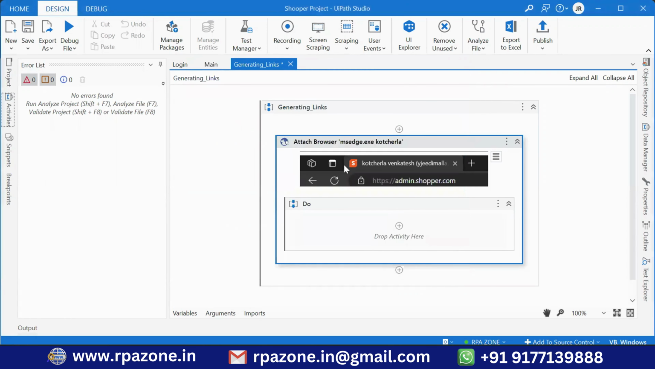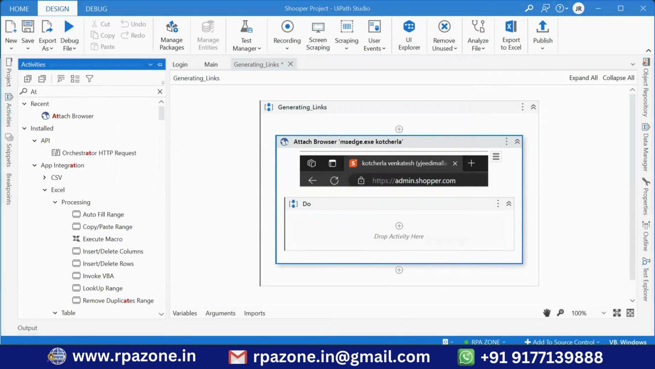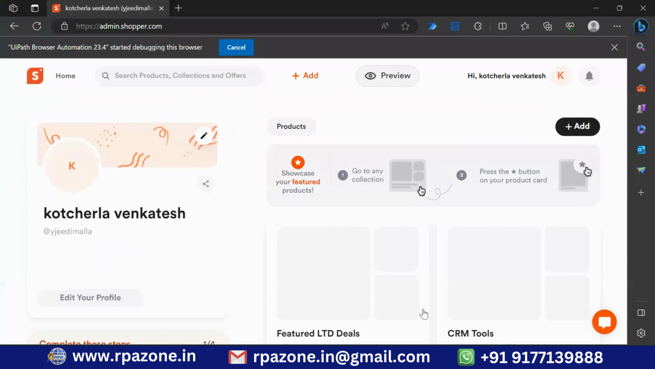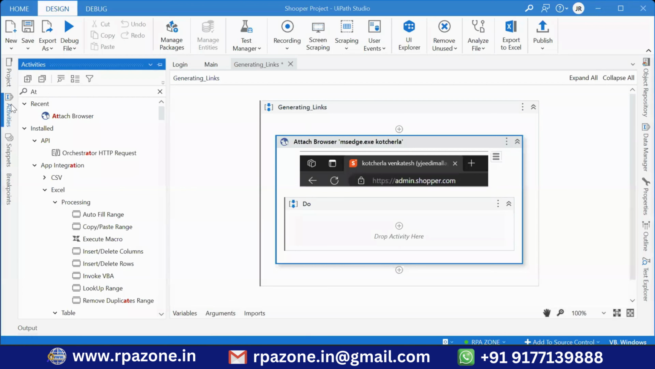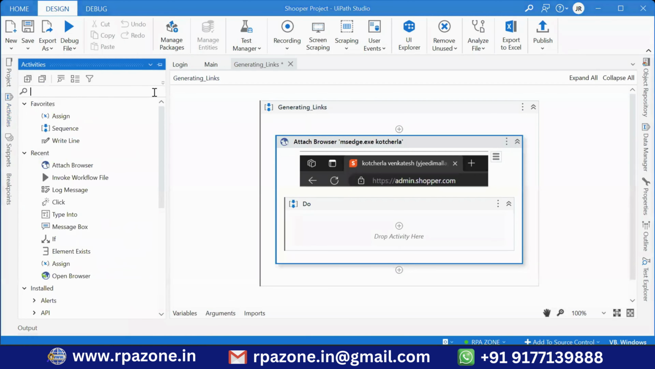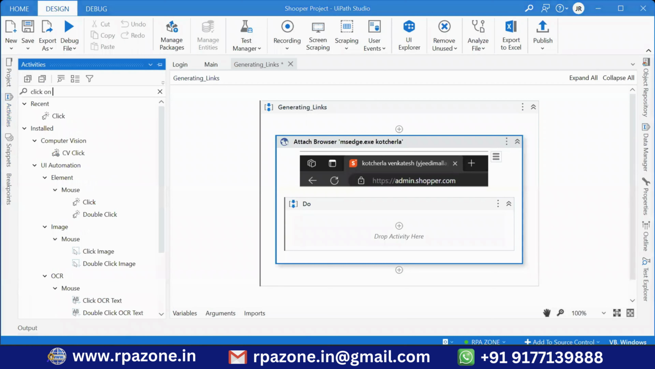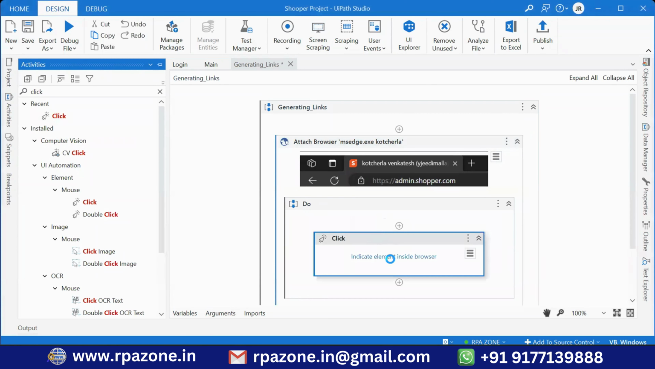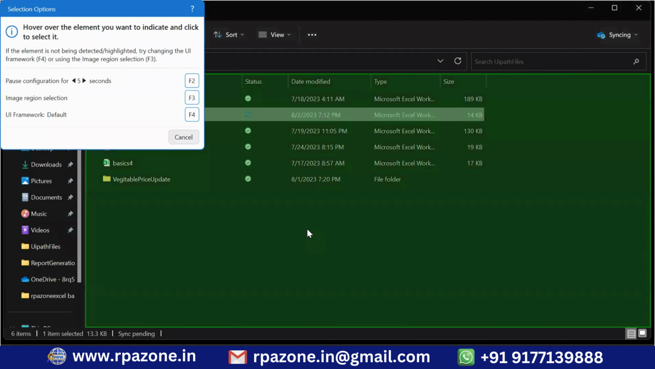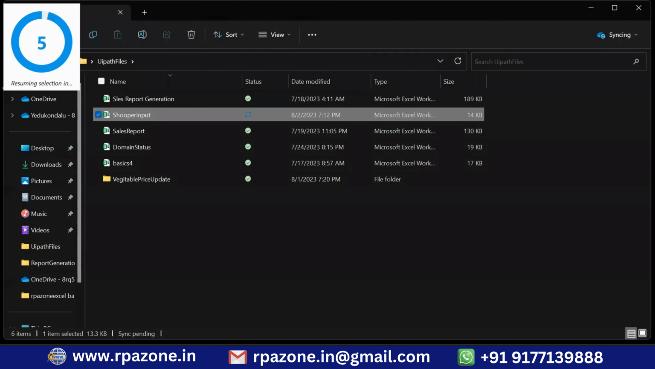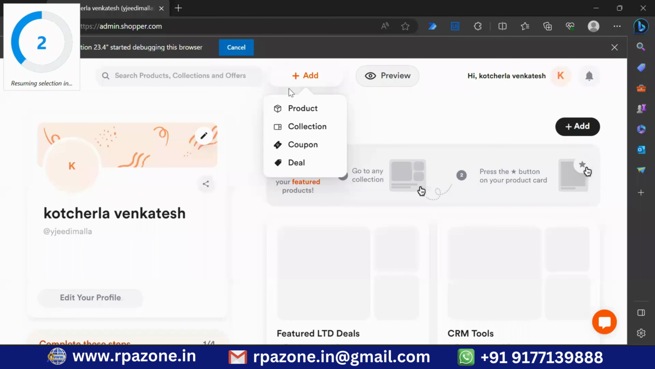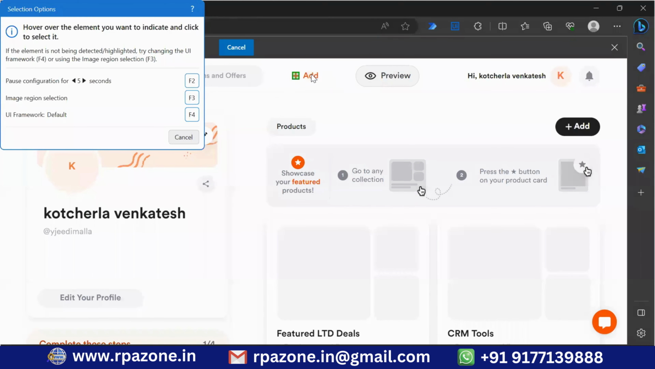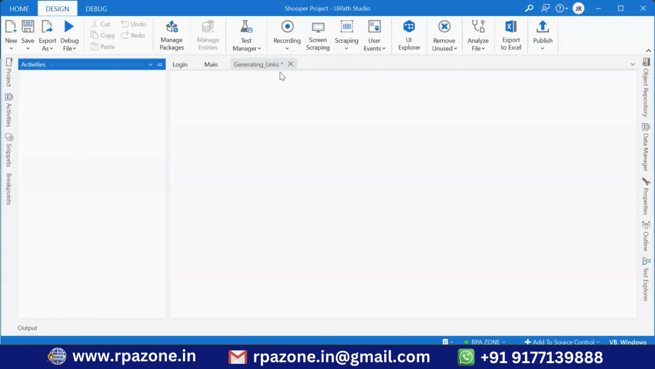Once after this, where we need to click, we already saw that we need to click on the add button and click on add product. These two actions we need to take. Now you can go to the activities. You can take the click activity. Inside it, F2. Here click on add button. This button I am clicking.